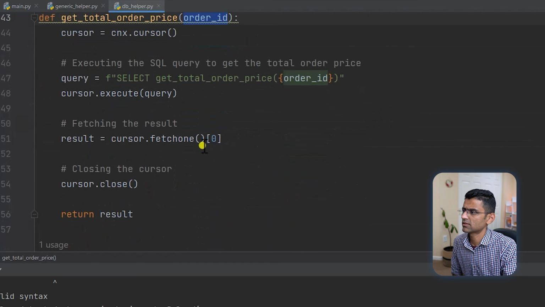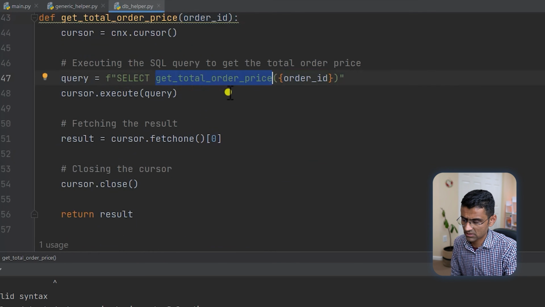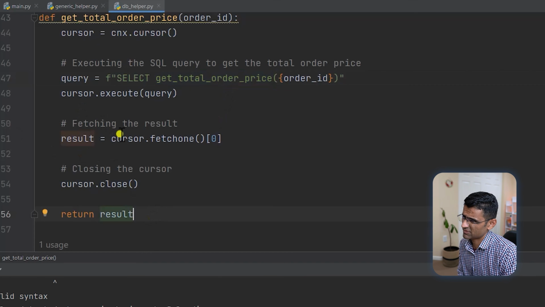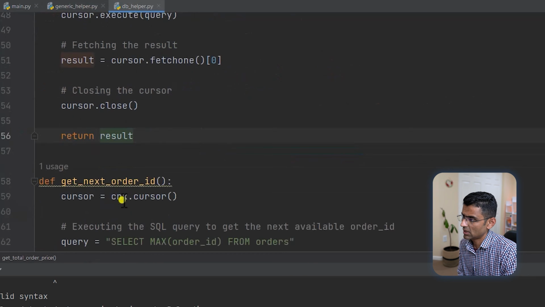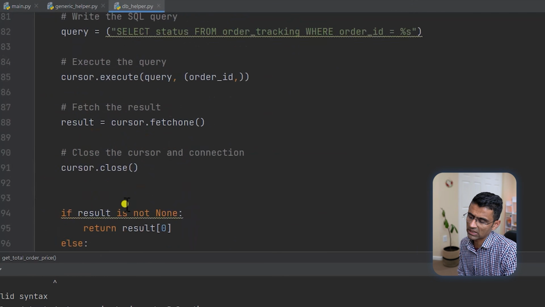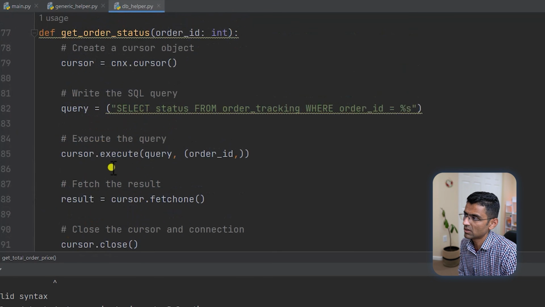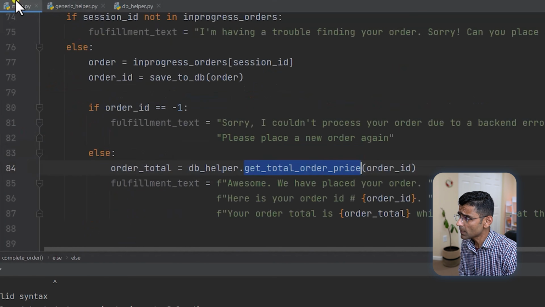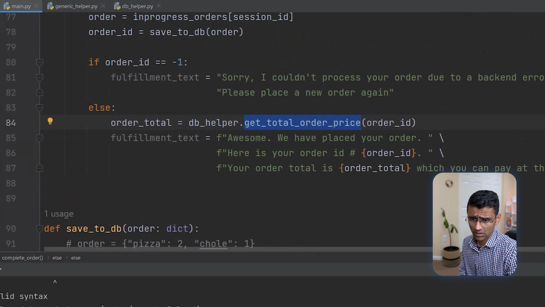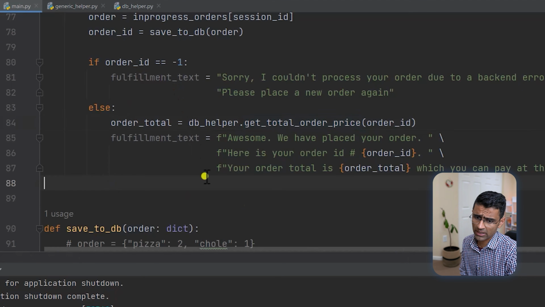You take order ID, you select. This is where you're calling that user-defined function, by the way. It's not a stored procedure. It's a user-defined function that I'm calling, and very straightforward function. It will return the total order price. And once again, you can use that if underscore name is equal to main to test that particular function. Okay, I got the order total. What do I do next now? Okay, I have order total. All of my fulfillment text looks good. I can return that.